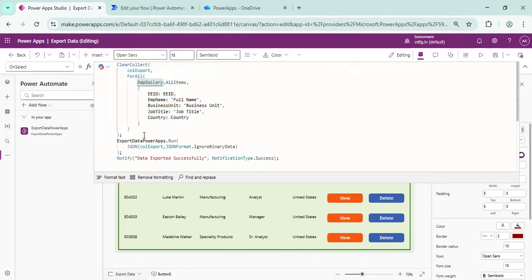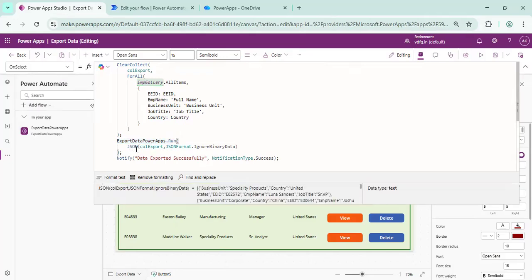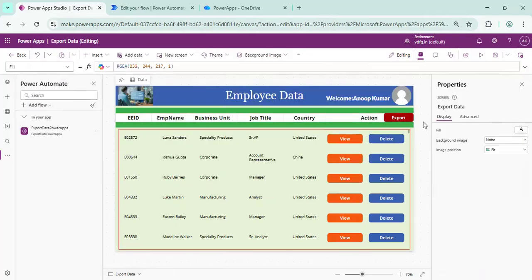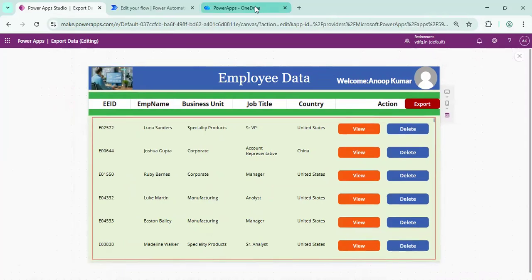Once the data is passed from the gallery, then I have called the flow which I have used. The flow name dot run, and here I have converted that collection into JSON format. After that, I have given this notification that once my data is exported successfully, it will give you this message: data exported successfully. Now here, let's run this application and see that.